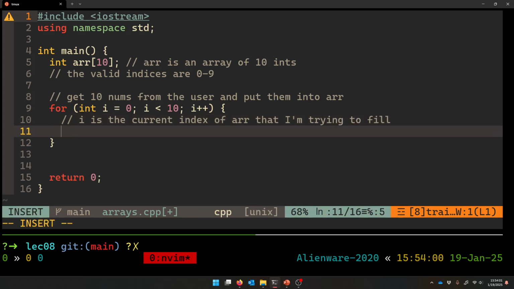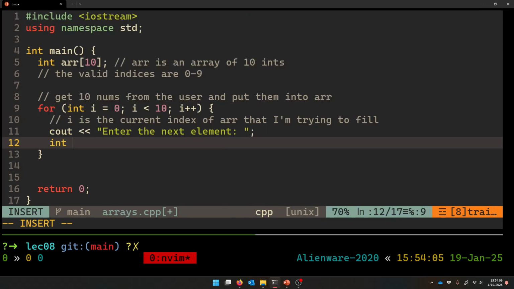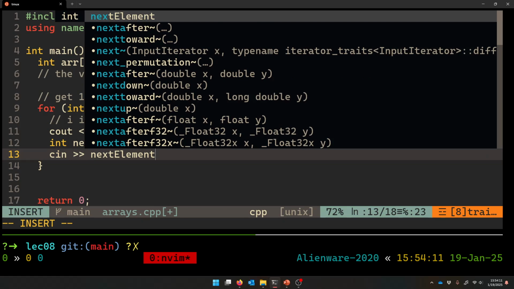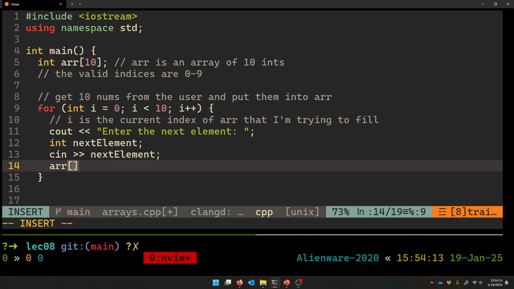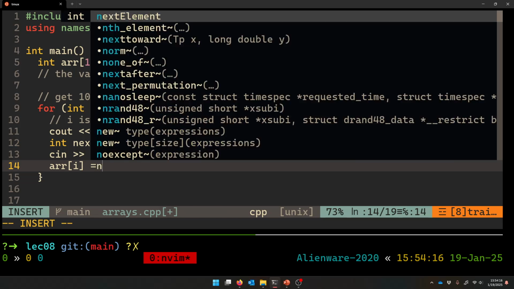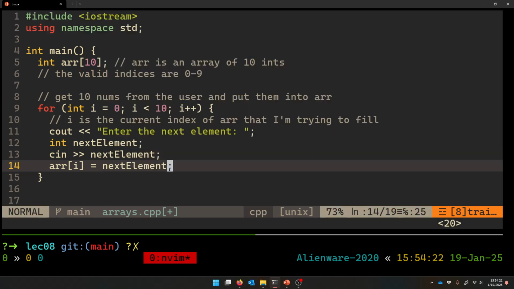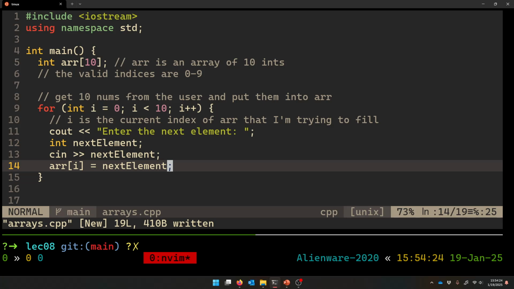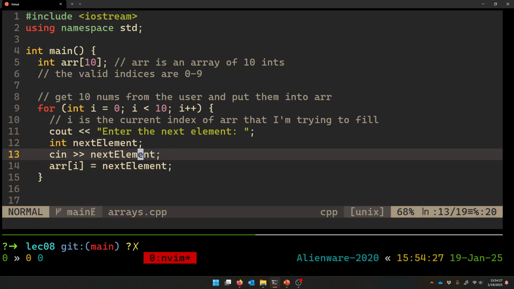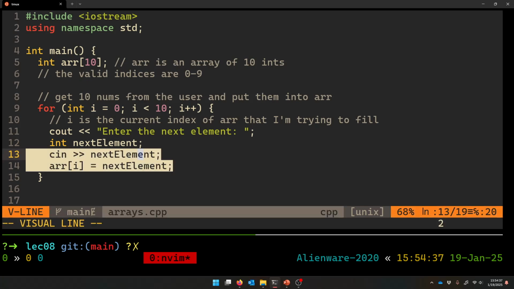That's pretty cool. So let's do cout, enter the next element, colon space, and then I'll declare int next element. I'll get that with cin, and then I will shove it into R of I, right? That's the array index I'm trying to work on right now. It gets the value that the user just typed. Just like that. Isn't that cool? And that'll fill it up. Technically, you don't have to use this extra element value. You could have read straight into R of I. That would have worked as well, but I don't want to confuse you too much with all the syntax, so I'll do it in a 2-step process like this.